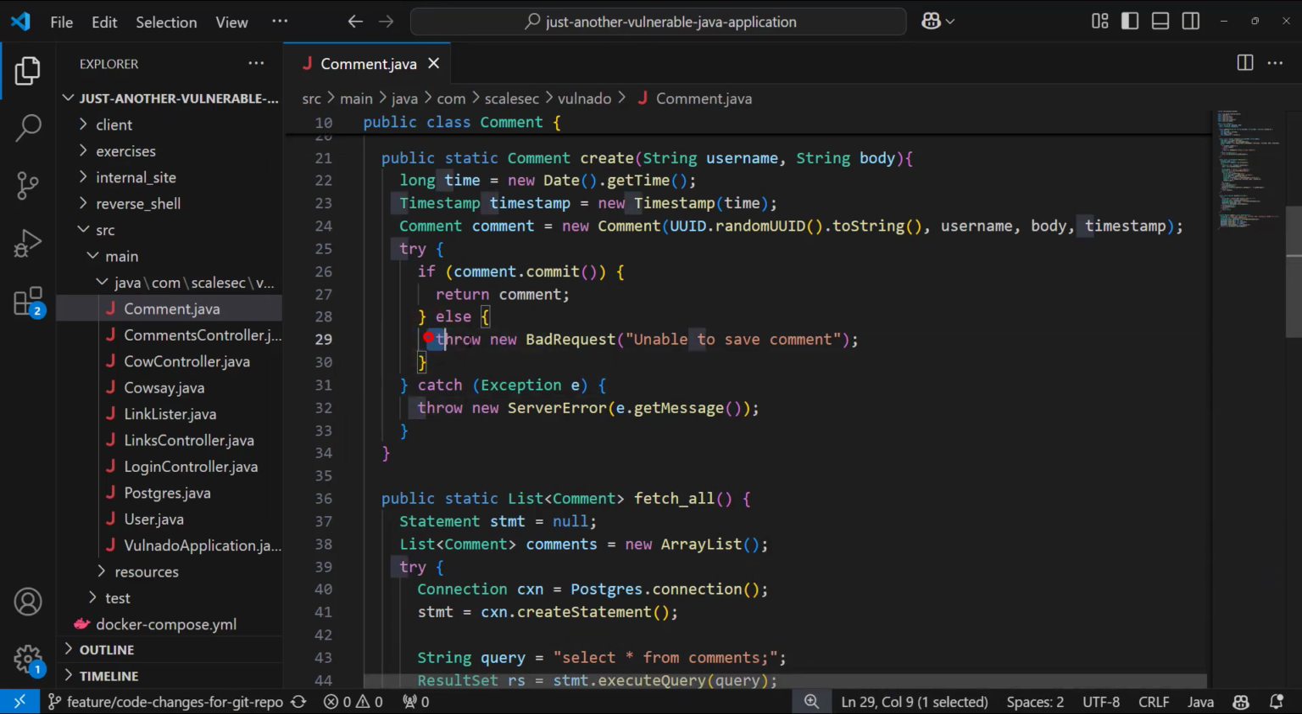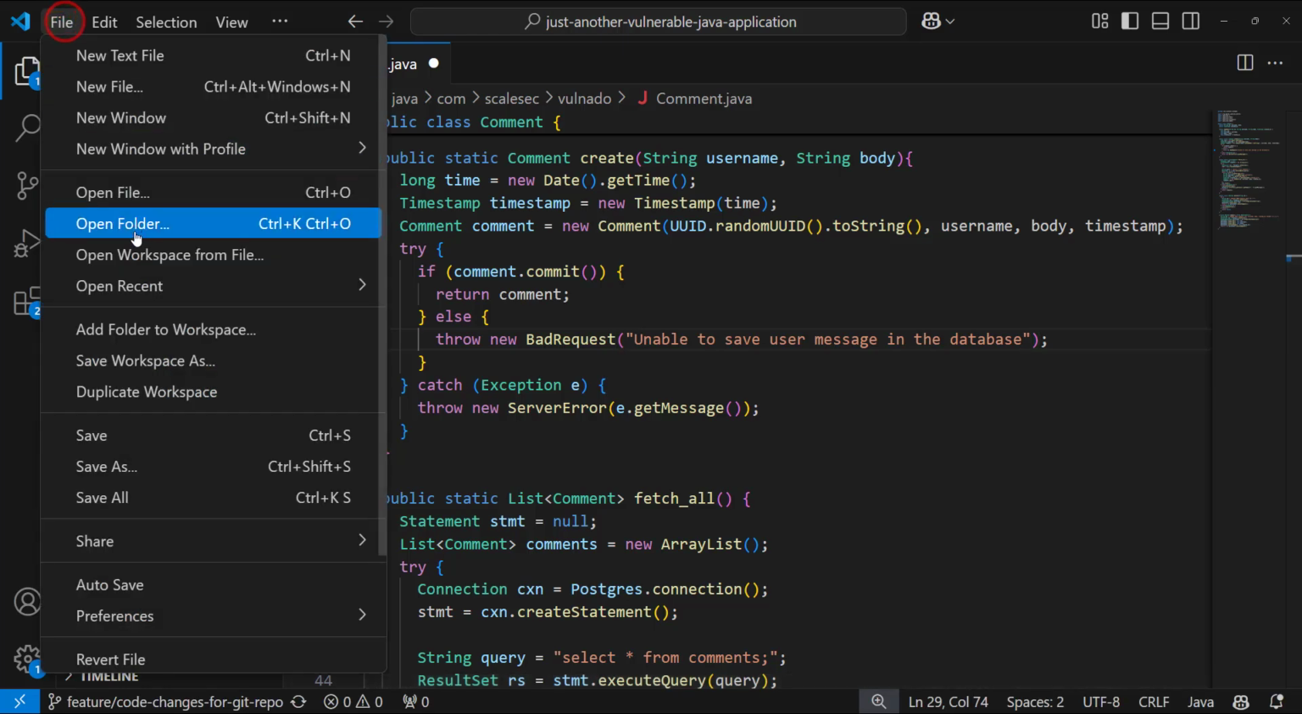As you can see, the exception message for bad request is unable to save comment. I'll change this exception message. I'll change it to unable to save user message in the database, and I will save this file.